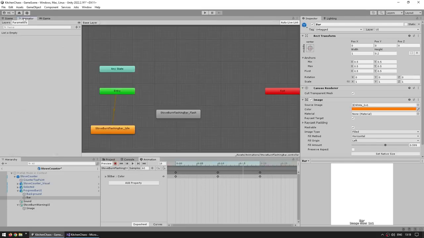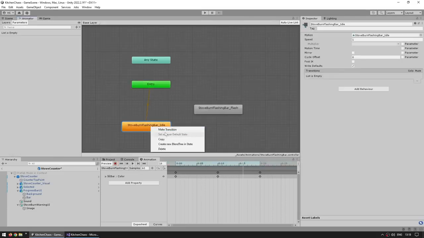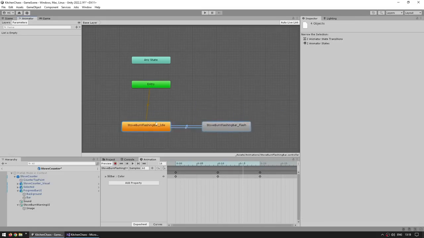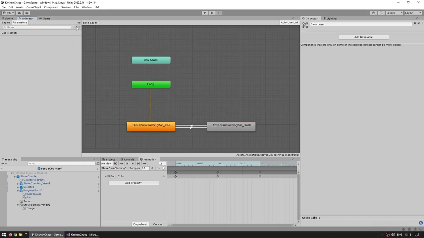Now let's just set it up. So let's go into the animator. And over here, we're going to have a transition from that to flash and from flash back. Now all we need, of course, is a parameter to control this. So let's make a new animator parameter. Let's make it a boolean and call it isFlashing. And again, make sure to be careful with case sensitivity.